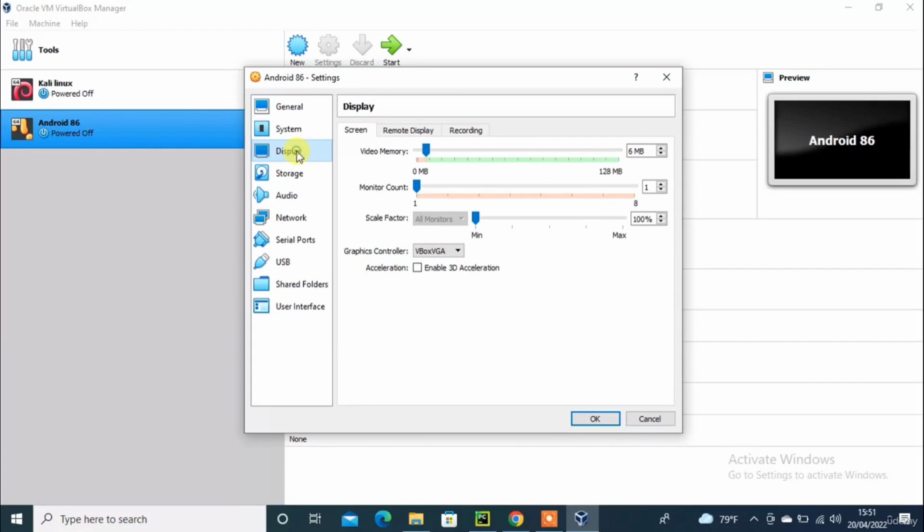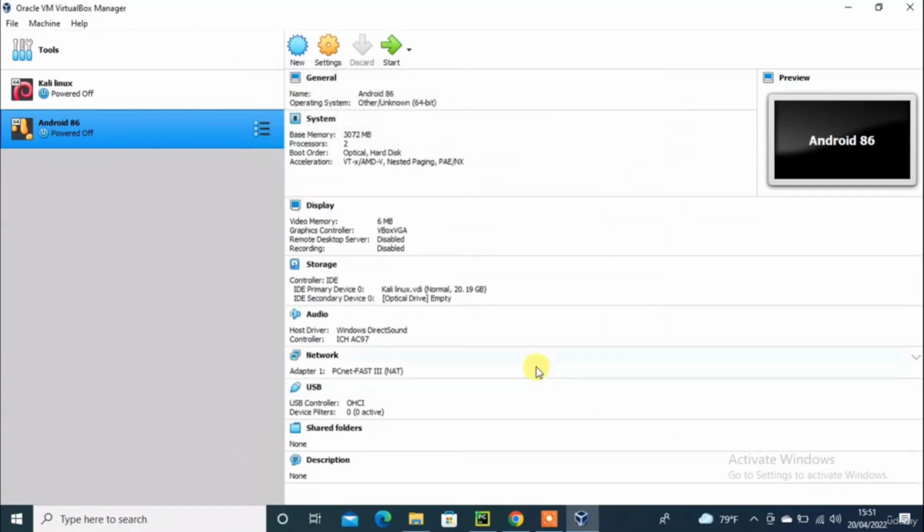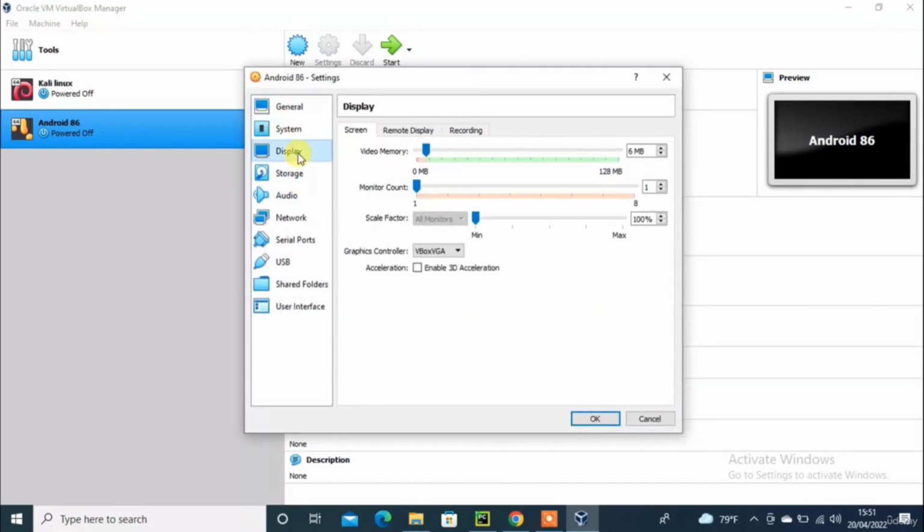Go to display option. Now go to display option. And need to change the graphics controller.